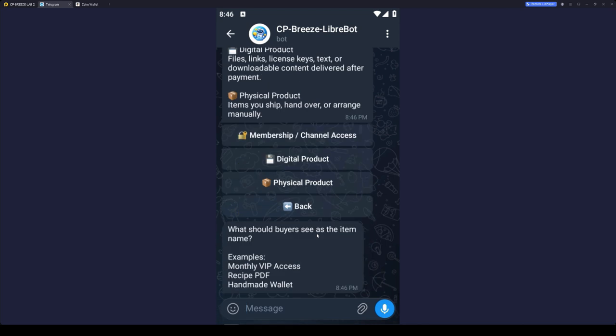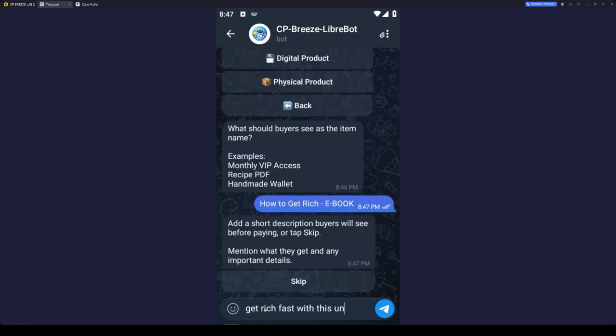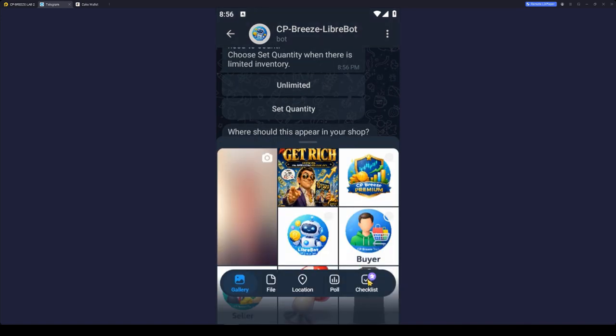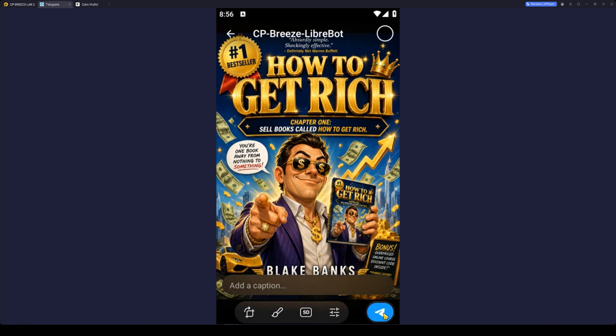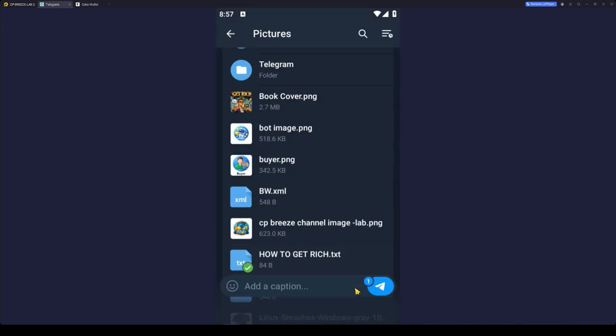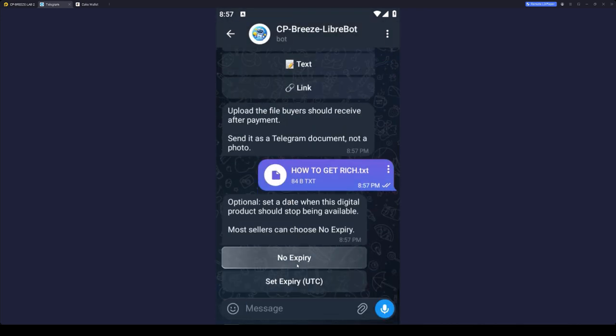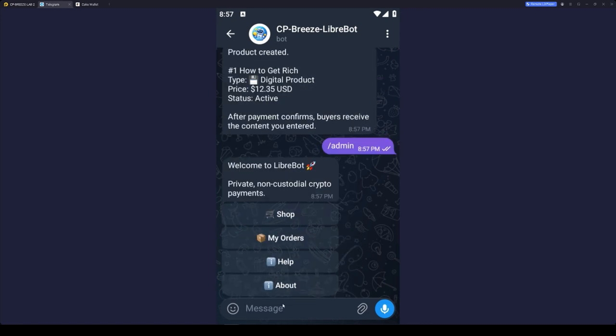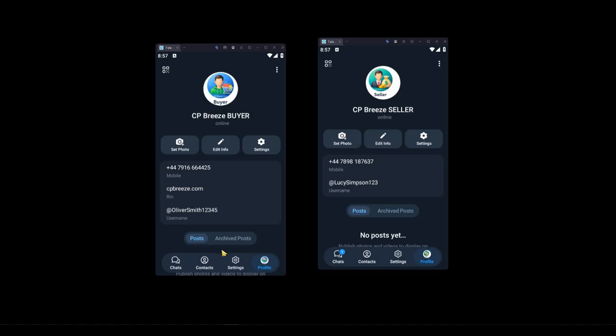This part is pretty self-explanatory. Just follow the instructions in the admin panel. Add the product name, description, price, and delivery text. And that's it, the product is live. Now let's switch to the buyer profile.